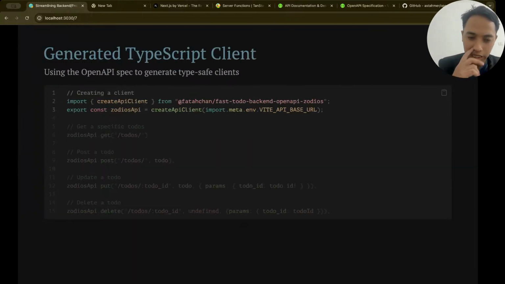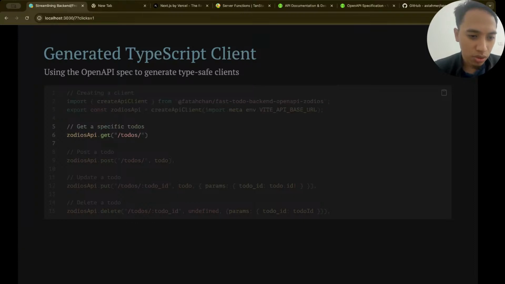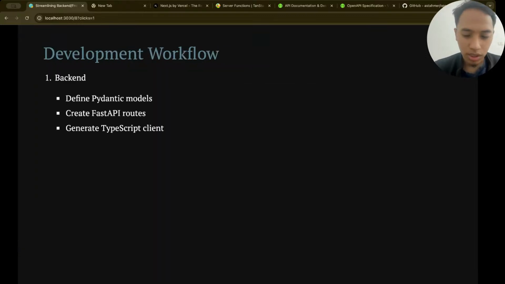Okay, now the generated client. You can just, as you saw, create a client, and this is what we're going to do now. But let me go through everything first. So we can generate a client, and then we have the to-dos, get to-dos app. Oh, I think there's a typo. It just gets all to-dos. It says post a to-do, update a to-do, and delete a to-do. Okay, before we go to the development workflows, let's go to our frontend.